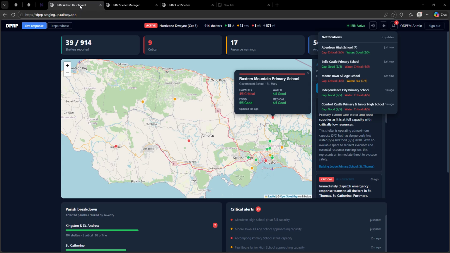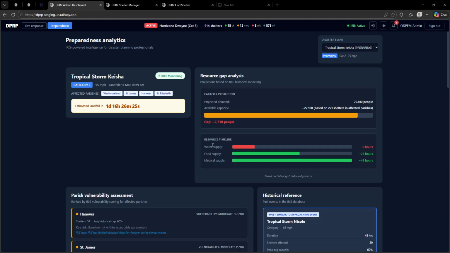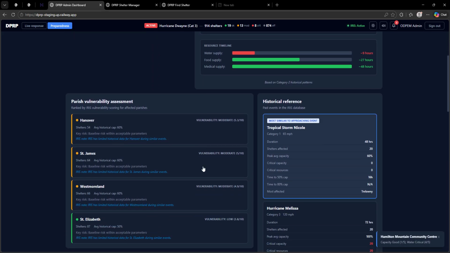Not only do we help to coordinate the relief efforts, we also have a preparedness aspect as well. And that's where we use the historical data to look at previous similar disasters, and we use that information to have AI provide preparedness analysis that can be used to make predictions and provide response efforts before the hurricane even hits.